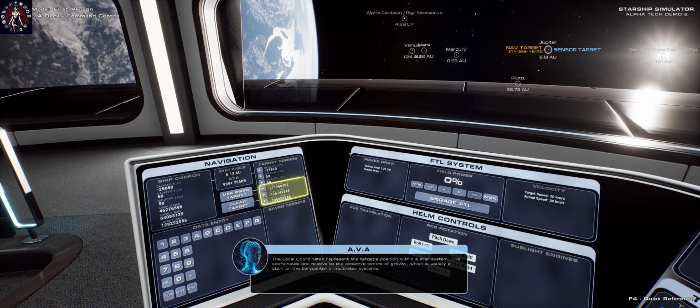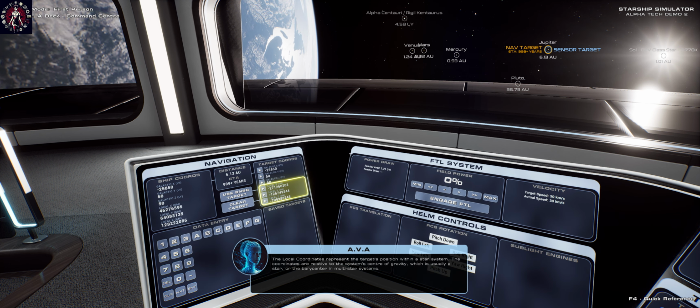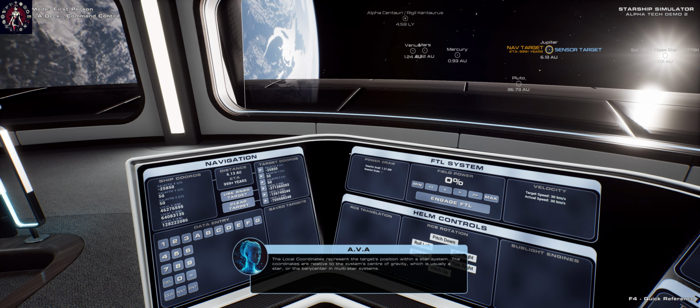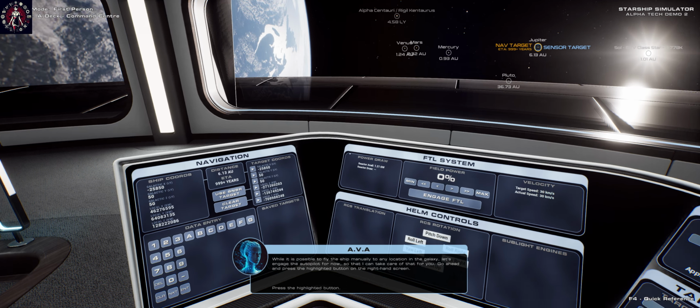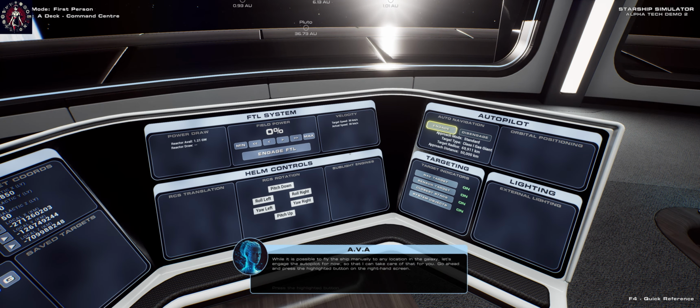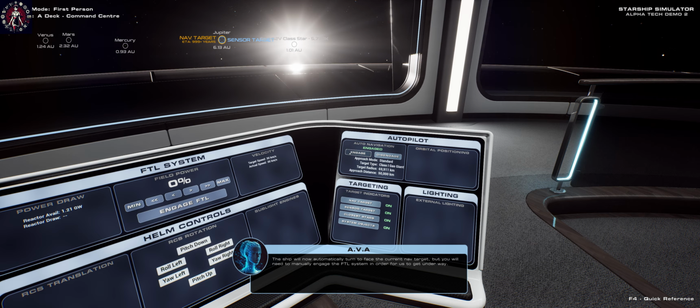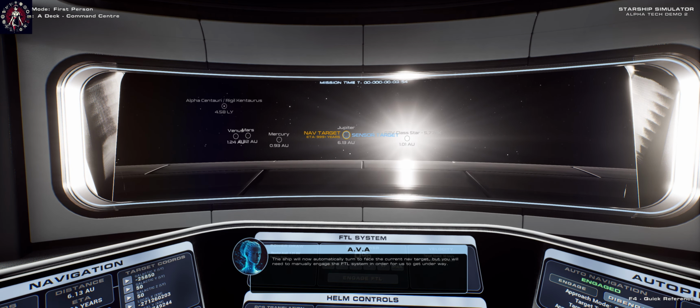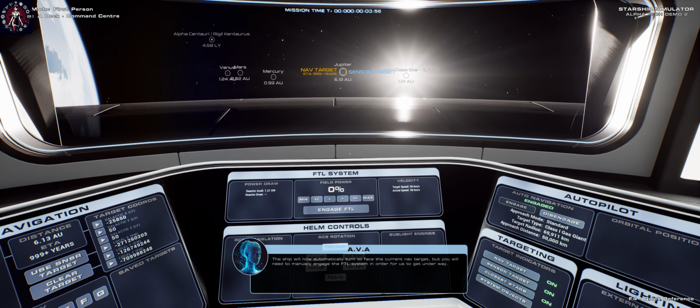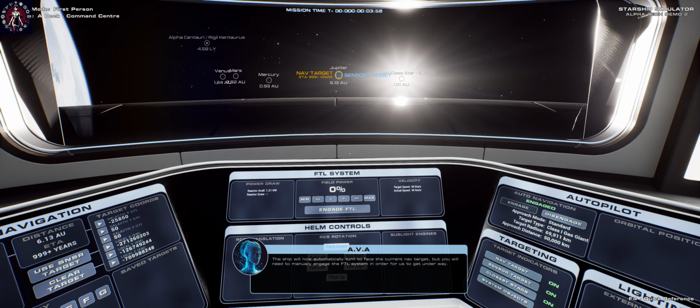The local coordinates represent the target's position within a star system. The coordinates are relative to the system's center of gravity, which is usually a star, or the barycenter in multi-star systems. While it is possible to fly the ship manually to any location in the galaxy, let's engage the autopilot for now, so that the ship will automatically turn to face the current nav target, but you will need to manually engage the FTL system in order for us to get underway.